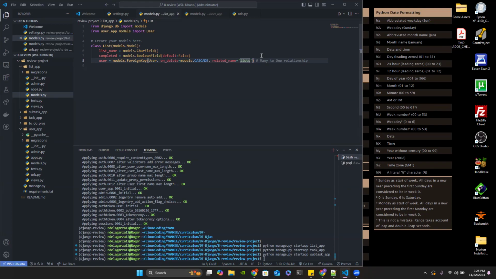On a one-to-one, it's not a query set. It's not a set of objects. It is one object. So therefore, you don't need to do all that mumbo jumbo. All you need to do is just call the name of the model. So if list was a one-to-one connection, you would say user.list, the name of the model. But because it's many to one, we need that related name to connect it.